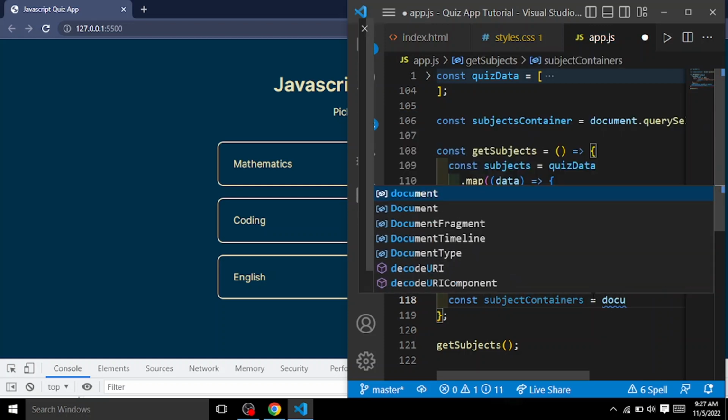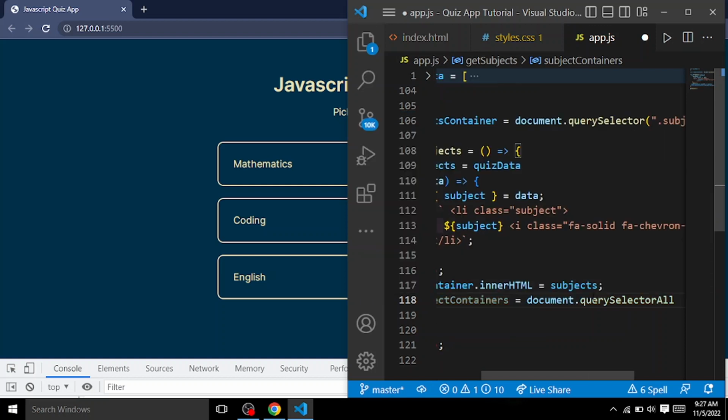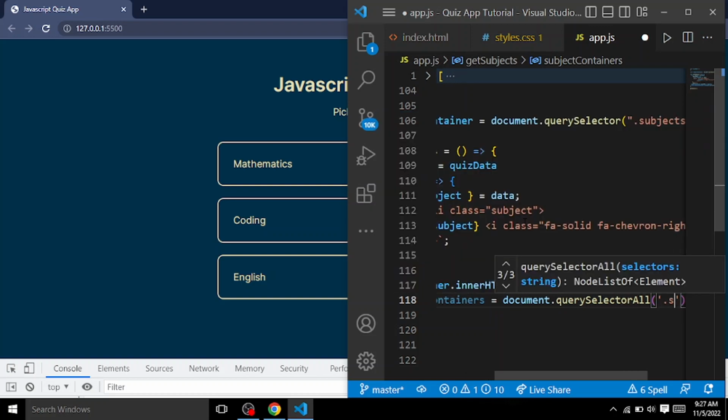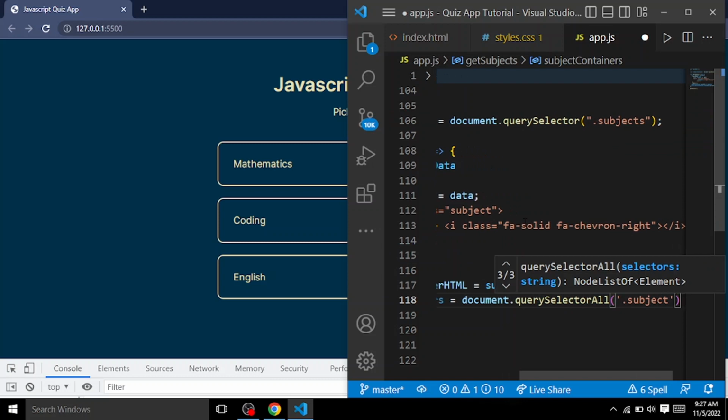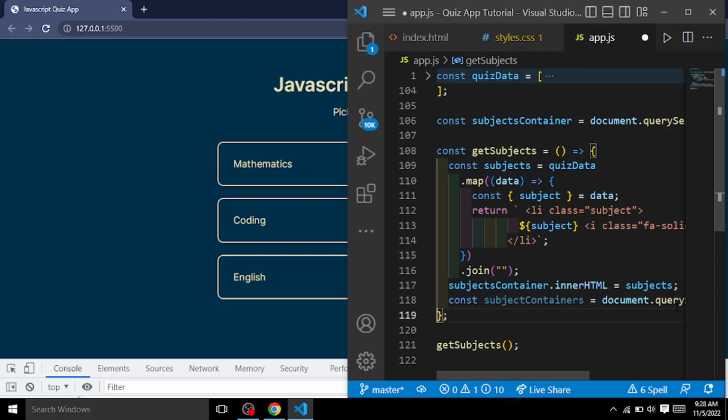Wow. So document dot query selector all. We're using query selector all because it's not one class. It's not just subjects. There are like 3 subjects. So if it was only one, like it was unique, just one, like this subject is only one subject, you use query selector. But if it's like more than one, like this one, use query selector all. Then you pass in subject, that's the class name. Remember to put the dots to show that it is a class.